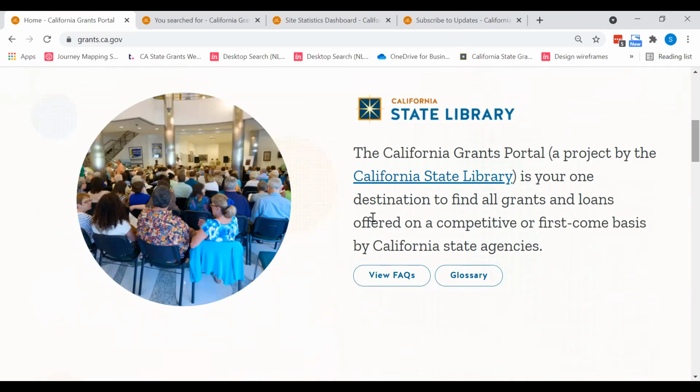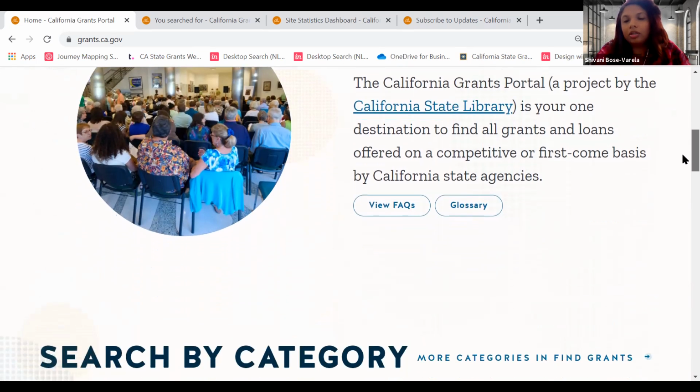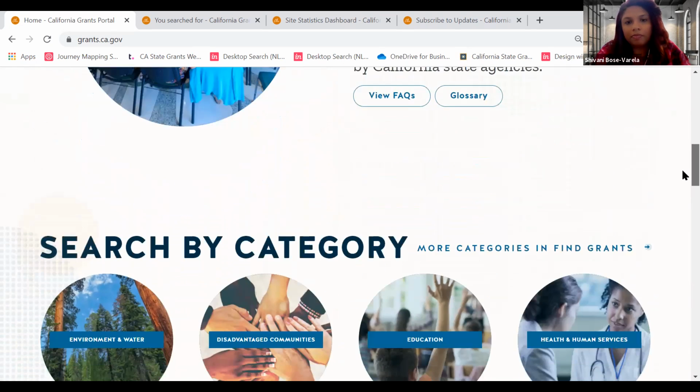Then you also have resources here. You can look at our FAQs, which helps give you a general idea on any questions you might have. The Glossary gives you an idea of what state agencies are, and their definitions for each of the data elements. That helps when you're looking at the actual detailed grant opportunity.